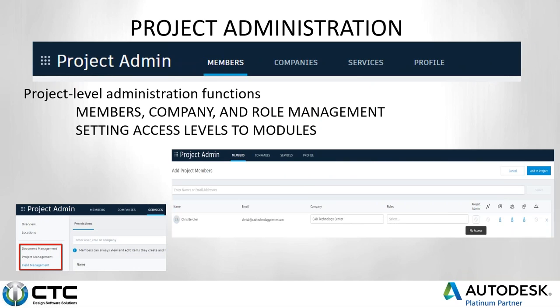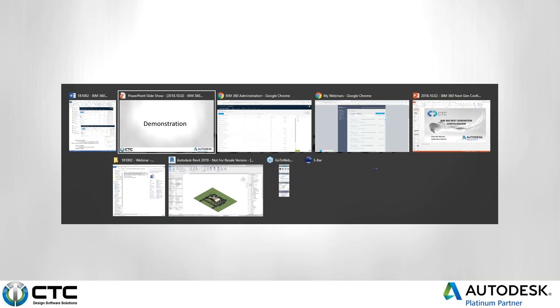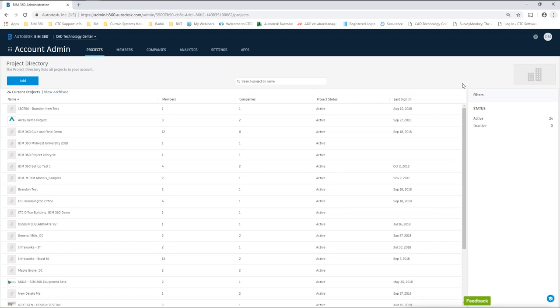Now the project administration does kind of the same thing, except it's only specific to the project that has been created. So in here, the project admin can add members, add companies, and handle role management, whether they are users, viewers, or editors, different roles that they can assign to the users. Let's go to our BIM 360 page.